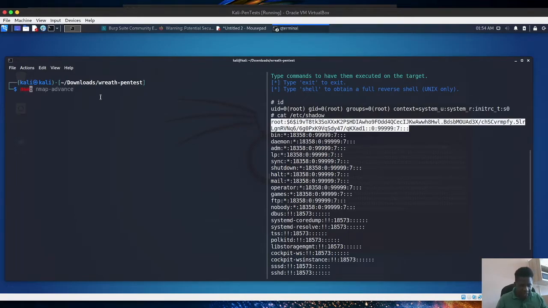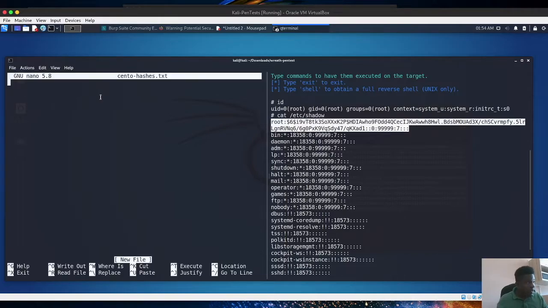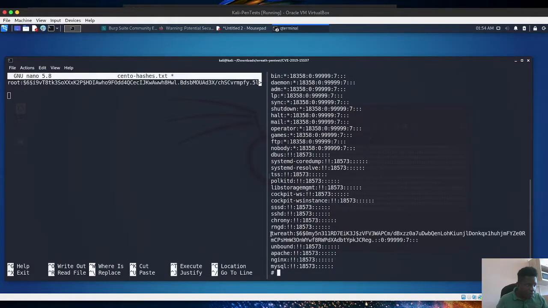I'm going to just put that in nano. I've got other stuff in there, so let's call this maybe the hashes, just so I can remember. I'm going to paste this in there. That's for the root's. Then I'm also going to grab that of Wreath.